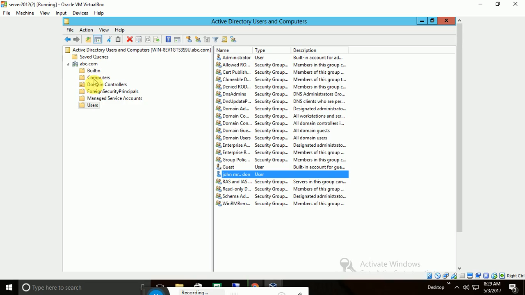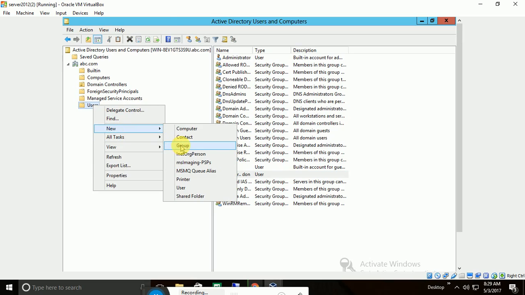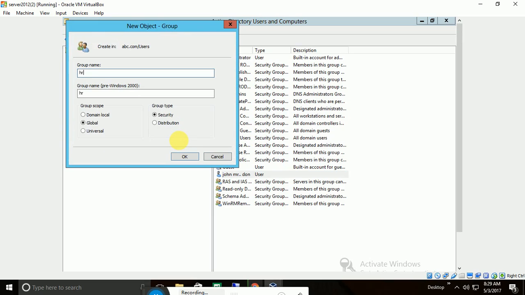If you want to create a group account, just click here and create a group. Suppose I am creating HR, just put the name HR. Here are the group scope and group type. There are two types of group in Active Directory: security and distribution. By default, every group created is a security group. Permissions can be assigned to a security group, but permissions cannot be assigned to a distribution group. A distribution group is actually for messaging systems. When we have an internal messaging system, a distribution group is used.